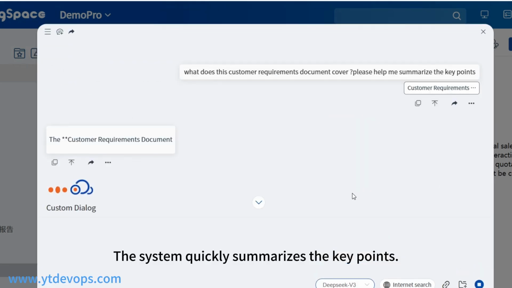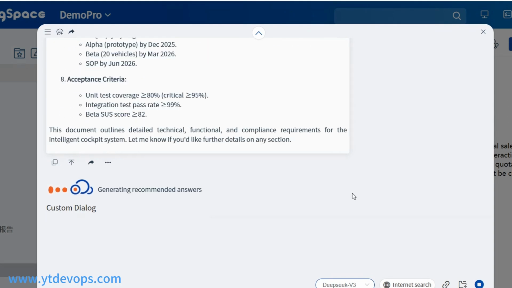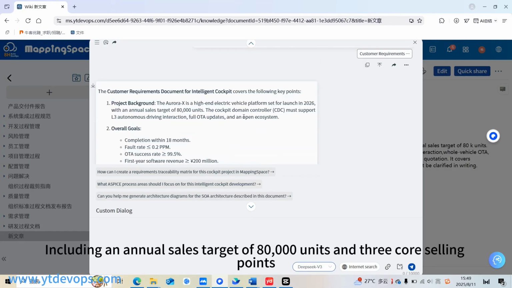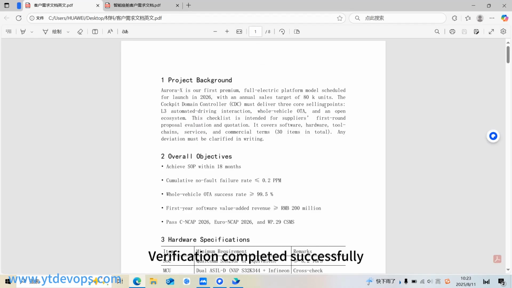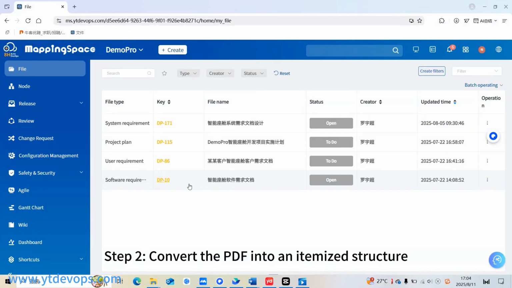The system quickly summarizes the key points, including an annual sales target of 80,000 units and 3 core selling points. Verification completed successfully. AI can help engineers quickly grasp the key information in lengthy documents within a short period of time. Step 2. Convert the PDF into an itemized structure.